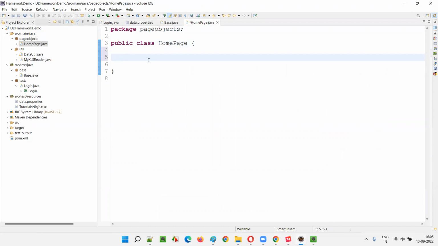Whenever you create a page object class, like home page or login page or whatever it is, first you have to create a constructor. A public constructor will not have a return type, so the return type should not be specified, and the constructor will have the same name as the class name, home page. And here we have to receive the WebDriver.